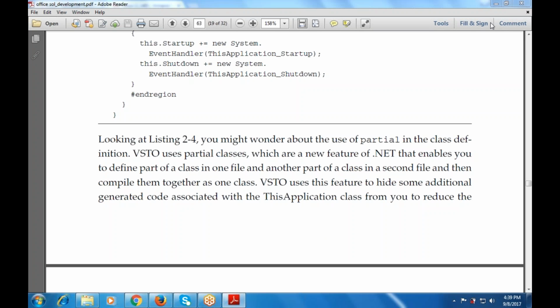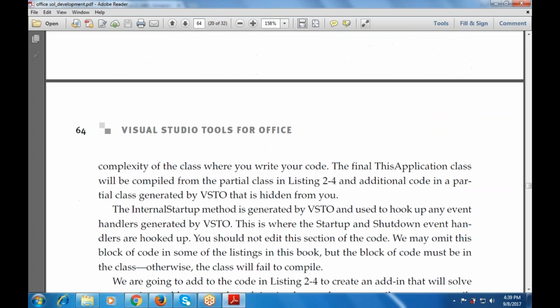Let's start with the session again. So when we look at the partial definition, the VSTO partial classes use a new feature of .NET that enables you to define part of a class in one file, another part of the class in a second file, and compile them together into one class only. VSTO uses this feature to hide some additional generated code associated with the application class from you, to reduce the complexity of the class where you write the code. And this application class will be compiled from the partial class in the listing and the additional code in the partial class generated by the VSTO. So that is partial, that is additional, that is VSTO, that is hidden from you.